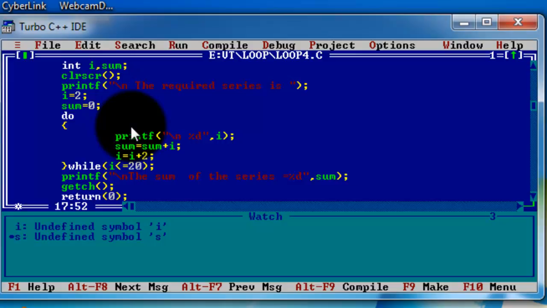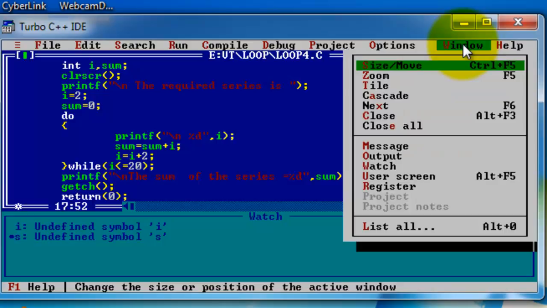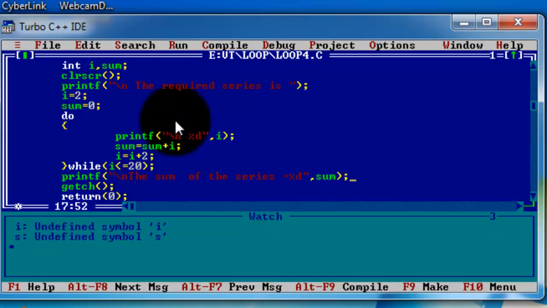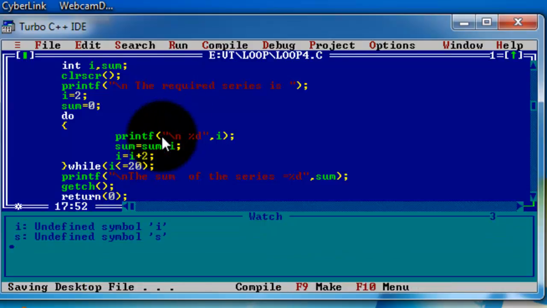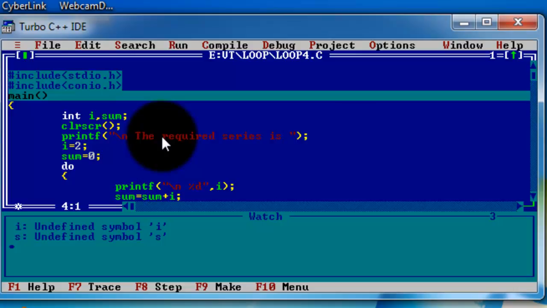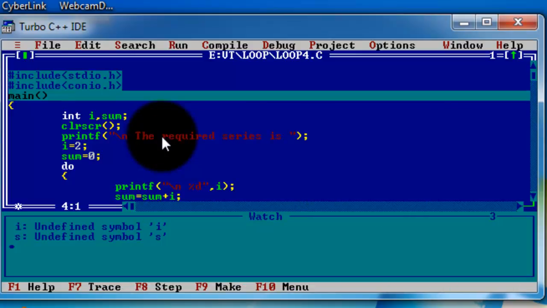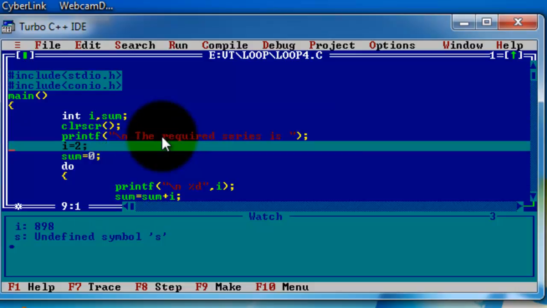If you want to watch the execution process with variables, then just go to the window menu, click on watch, then type the names of the variables here, and just go to the upper part and keep on pressing the F7 key. The program execution starts as follows. Just click on it to ensure, then it goes here. The value of I will be 2. You just notice the value of these two variables.